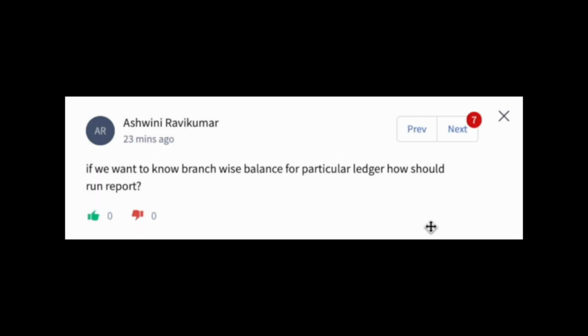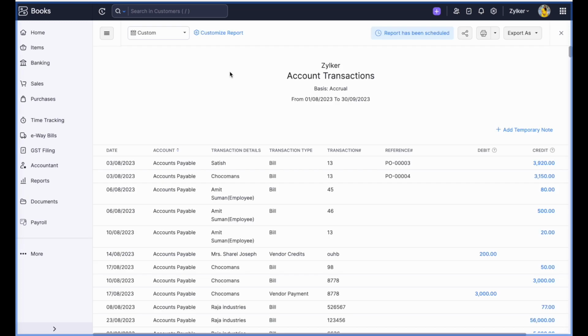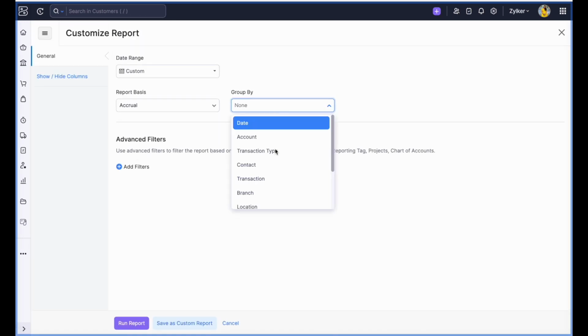So we have a question here: if we want to know the branch wise balance for a particular ledger, how should we run the report? You can customize the account transaction report. I'll show you how you can customize this. As I mentioned, you can customize the account transaction report in group by. You can choose the option branches.